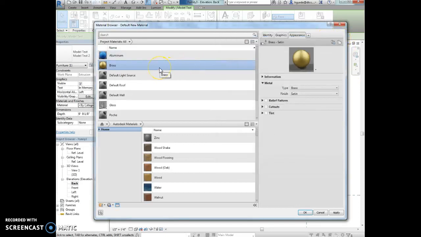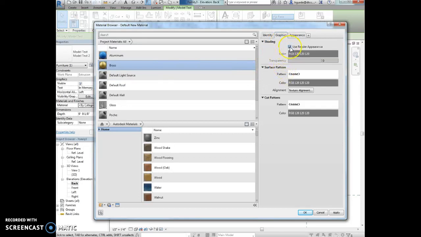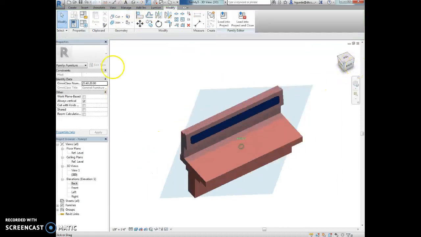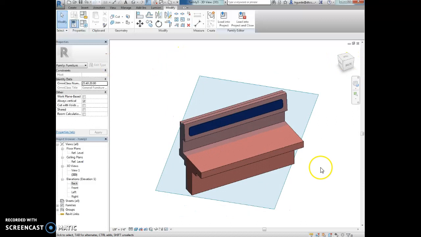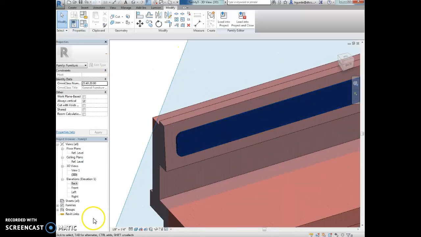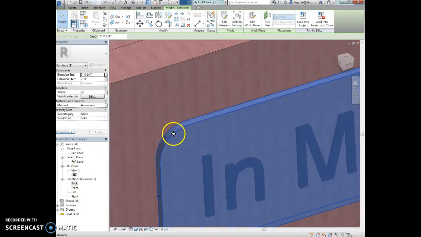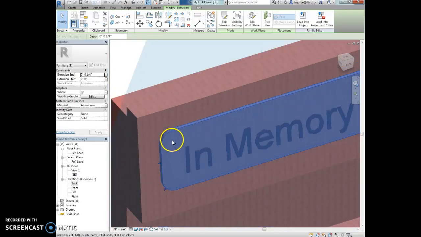Close out the box. We want to make sure that under graphics, we check use rendered appearance, and then we are going to say OK. And now we're going to check that it does say brass. We're going to switch to 3D view here, and we should be able to see our text. Now mine looks like it's missing, and I have a feeling it's because it stuck it in too deep. So this is actually sticking out. See this? And it should be going back instead of in.